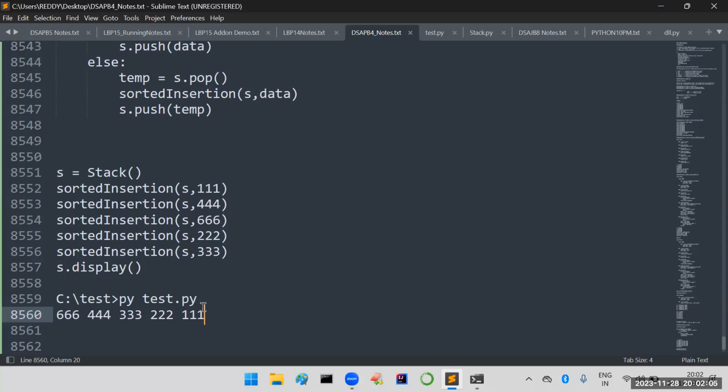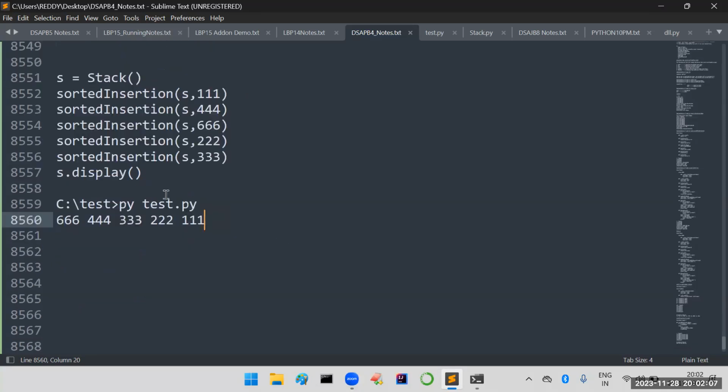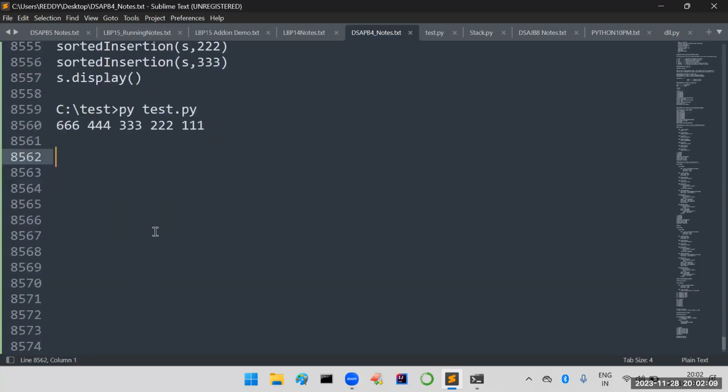Right. So this is nothing but what we have. Remaining, some applications are there related to the stack, like parenthesis balancing, infix to postfix conversion. All these things I will cover in tomorrow's session.